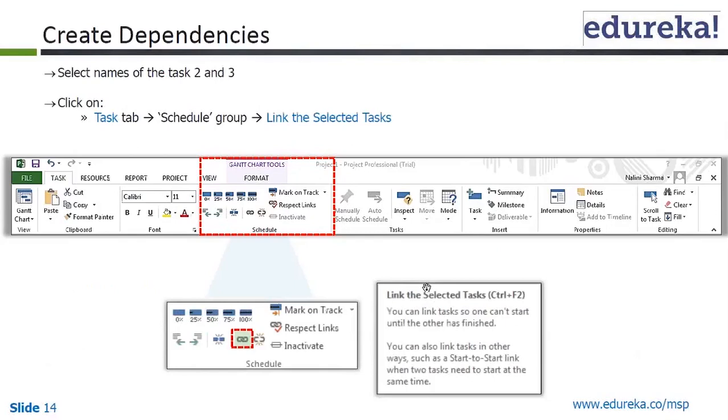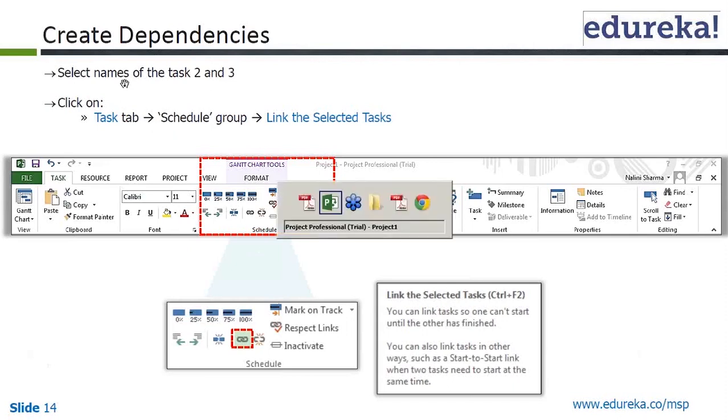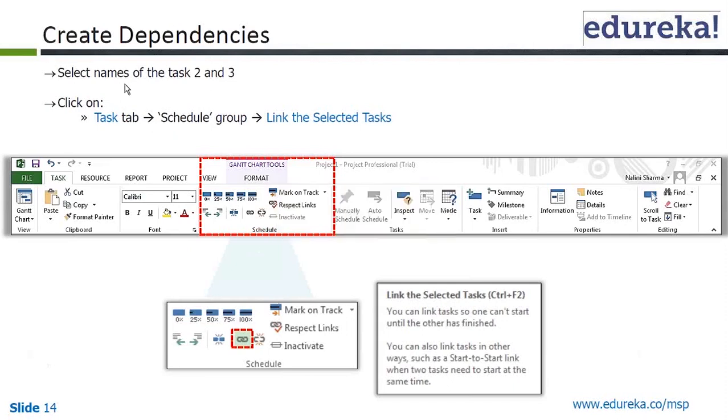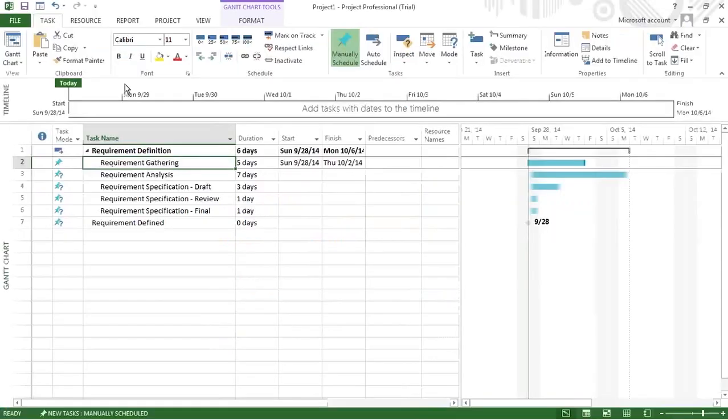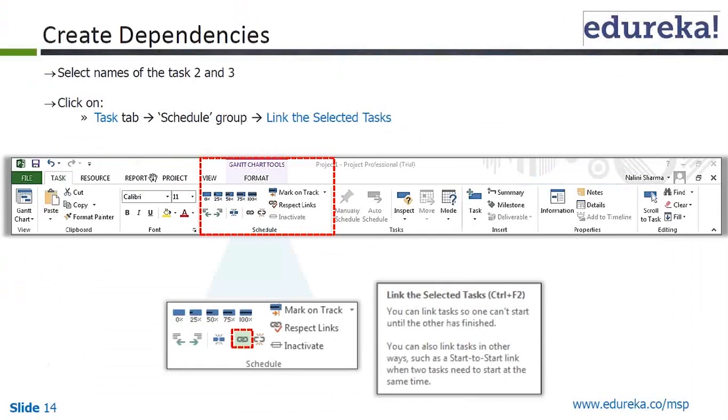Let's go on to create dependencies now. So how do we create dependencies? Essentially in here, select the names of tasks 2 and 3. There is, of course, a dependency we can understand: unless you gather the requirements, the analysis cannot be started. So we are selecting these two tasks, requirement gathering and requirement analysis. Then only we can create a dependency.